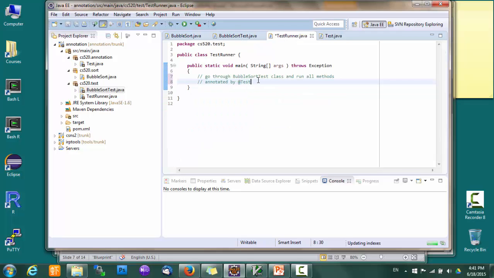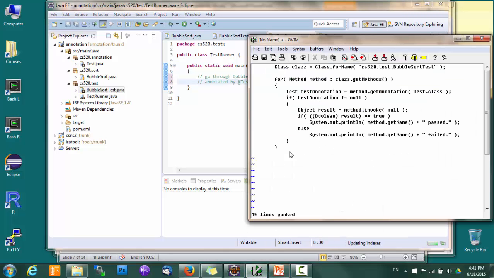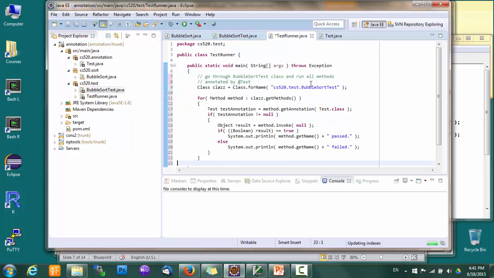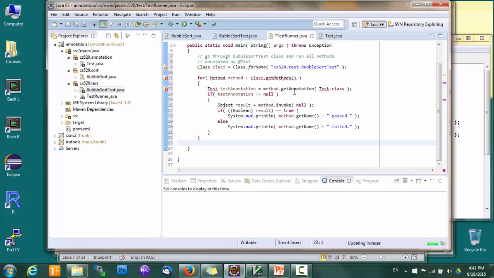So now we have to run those test methods, and to access the annotation and run the test methods in the test runner class, we have to use some classes and methods in the Java Reflection API. You may or may not be familiar with Java Reflection, but in any case, it doesn't really matter here, as this example is about annotations, not Java Reflection. The code would look something like this.